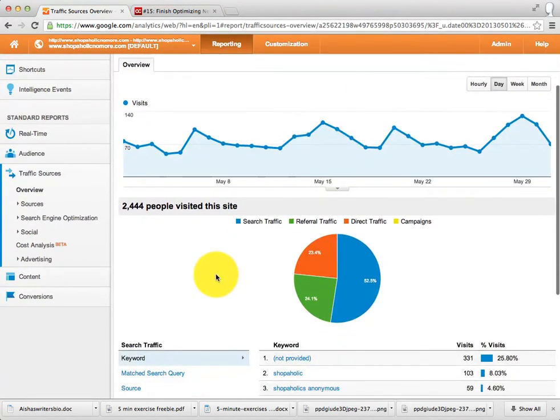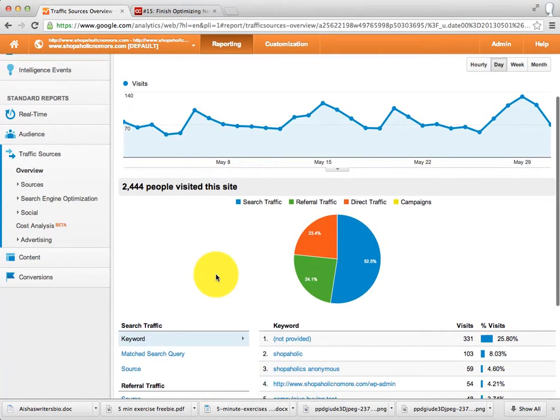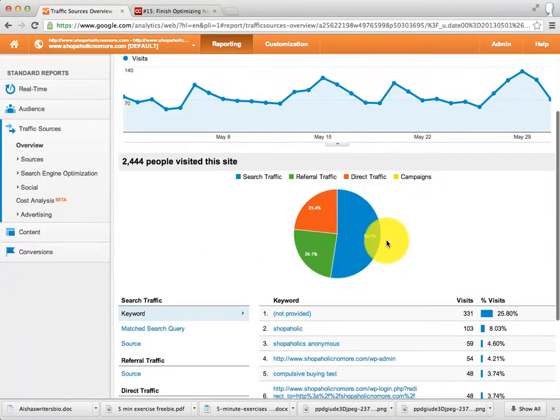Get rid of both months so it's not so cluttered. It'll show you that she has 50-whatever percent of search traffic, and then 23% of her traffic is coming direct, meaning people are typing in a URL, and then 24% of her traffic is referral traffic. Okay, so you always want to have a mix.